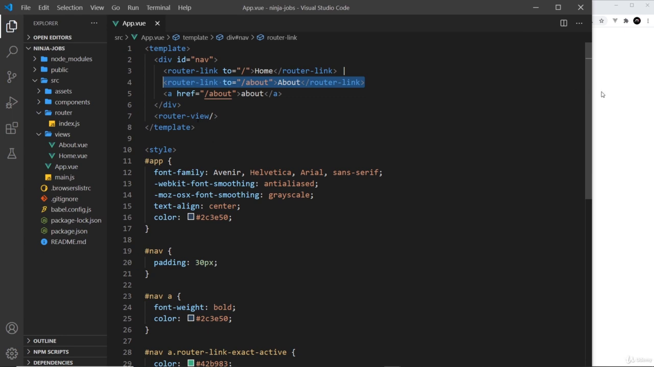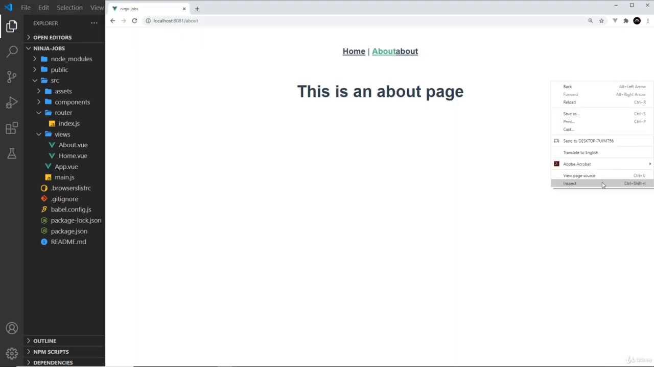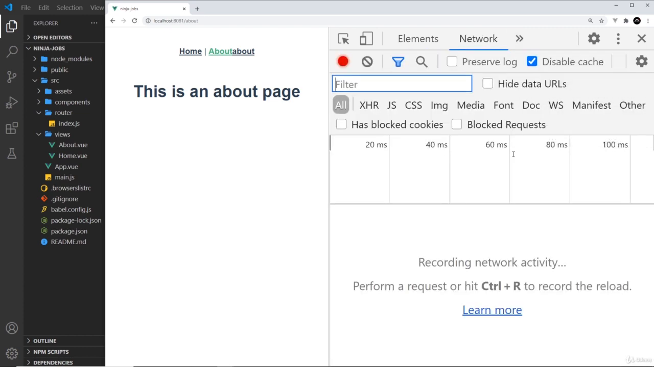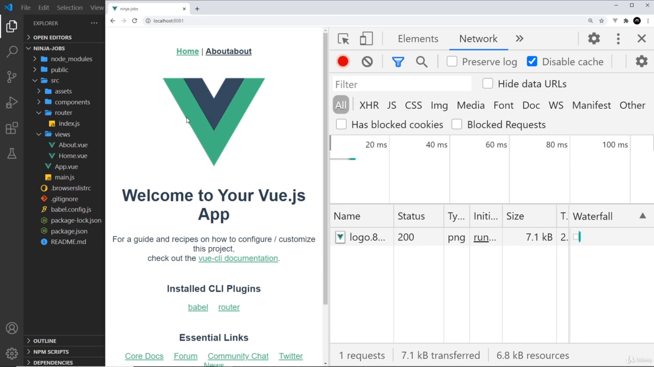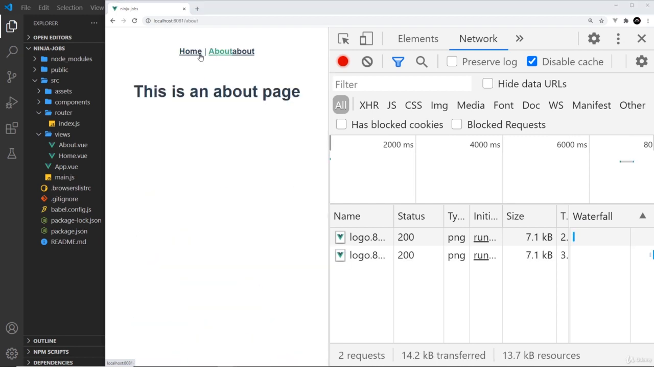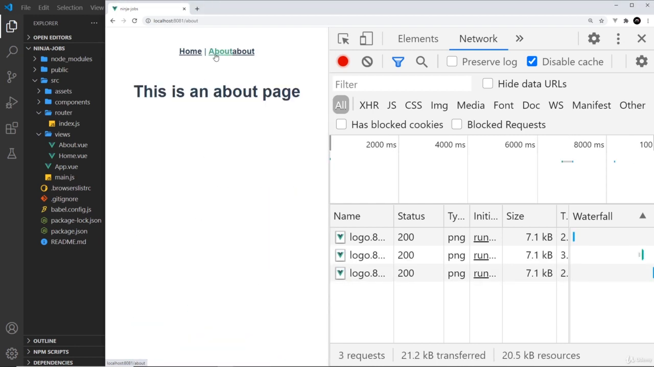I can demo this. Let me come to the browser and open up the network tab, choose network, and this is going to show any network requests. Now if I click on home, we don't see a network request for another HTML page, only for the logo. If I go to about, we don't see a new one, and I can go back and forth and we only see network requests for this image right here, not new pages.